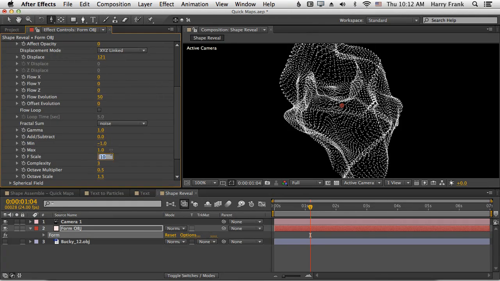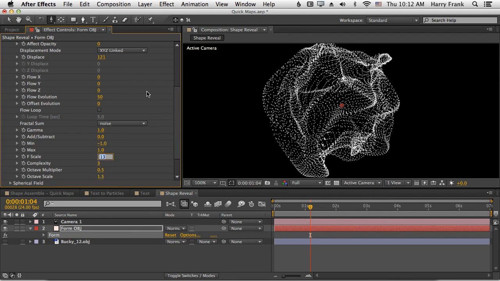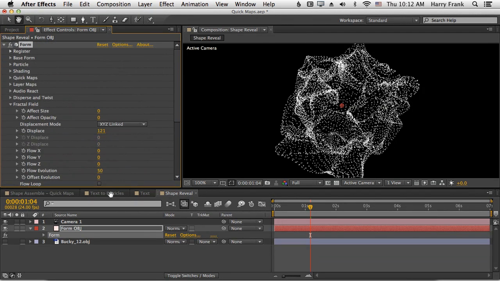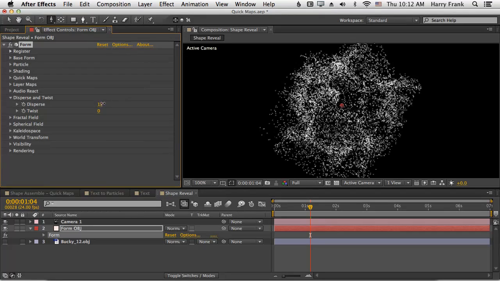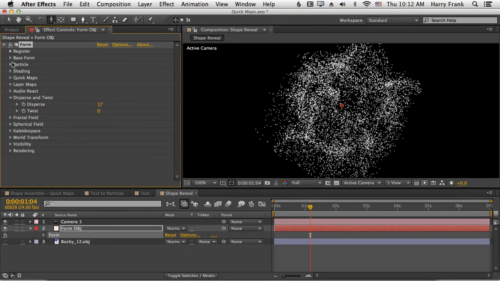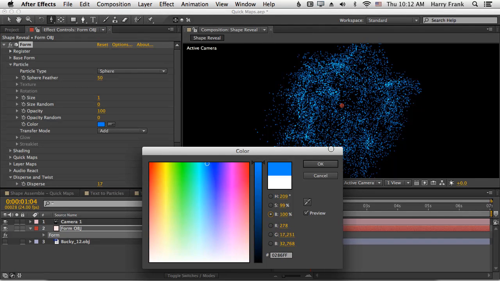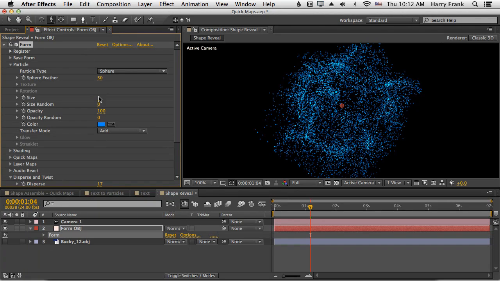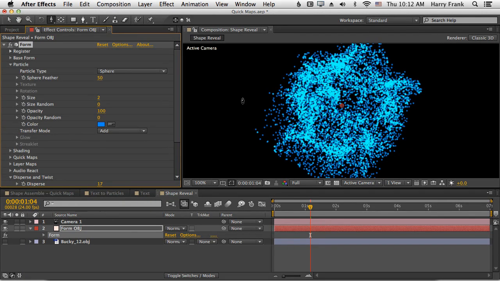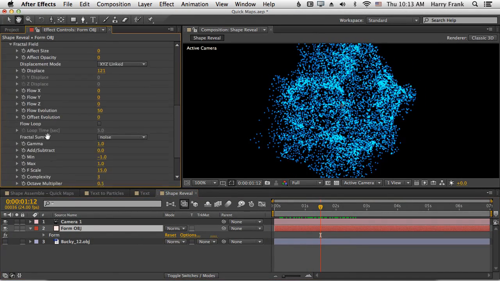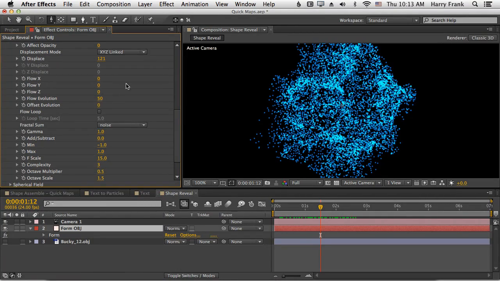I'm going to turn the f-scale up a little bit because this OBJ is a little bit small. So we'll lower the scale of that fractal field by turning up the f-scale. And I'll also go into disperse and twist and randomize the positions of the particles a little bit as well. To make things more interesting, let's set a color here. And maybe I'll push the size of the particles up to a little bit below 2, maybe 1.5. Now this is evolving over time because our fractal field has a flow evolution of 50.